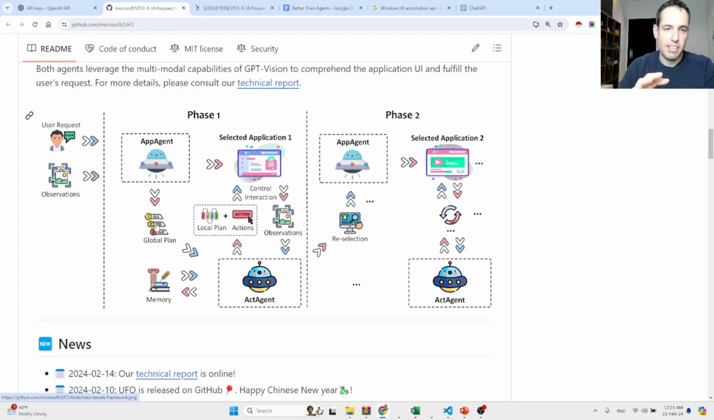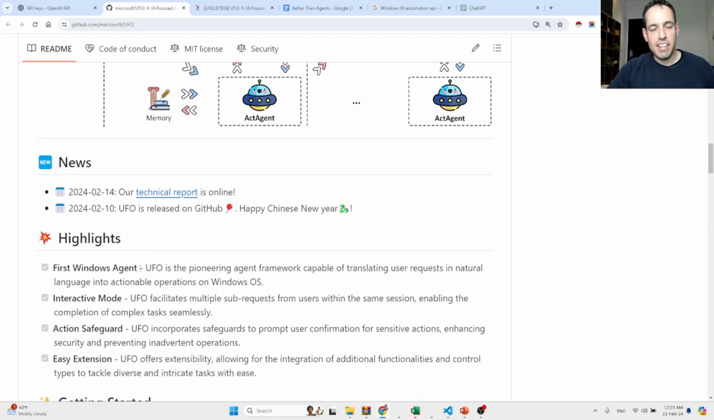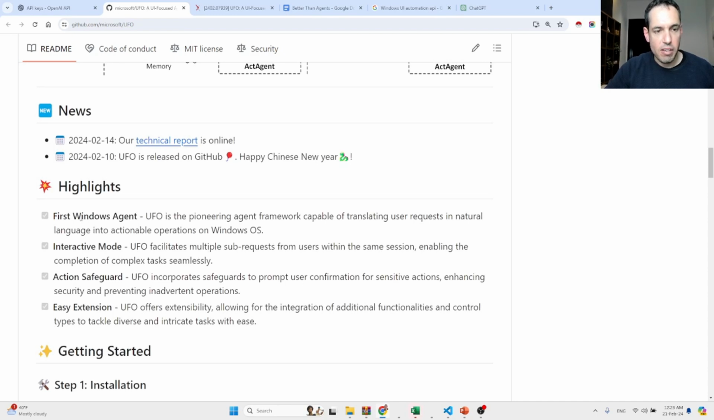You give it a task, then it's going to determine which applications it needs to open or interact with, and then the acting agent is going to act upon the request. The highlights claimed by Microsoft are, first of all, it's the first Windows agent. UFO is the pioneering agent framework capable of translating user requests in natural language into actionable operations on Windows operating system.